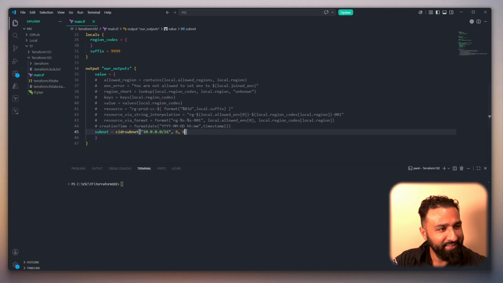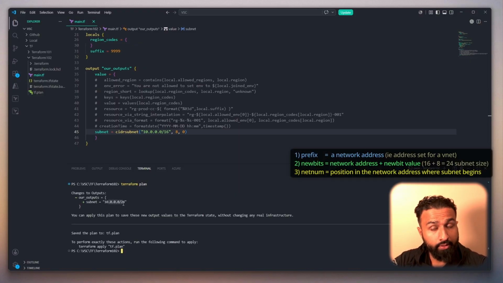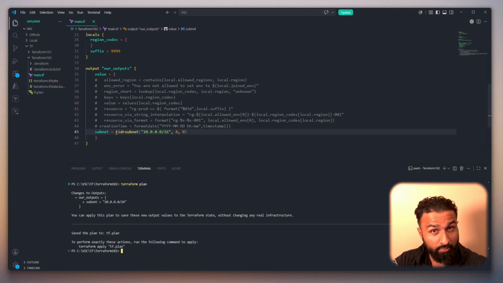Understand what I'm saying? Maybe visually it'll make more sense. Let's do Terraform plan. And there we go, 10.0.0/24. Pretty cool. We gave Terraform a network address. We told it how large of a subnet we wanted and at what position, and it gave us back that value. So this is something I can add to my subnets.